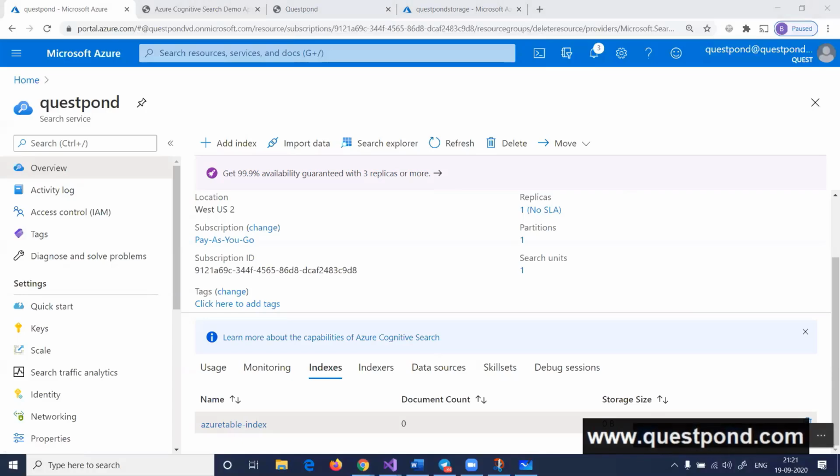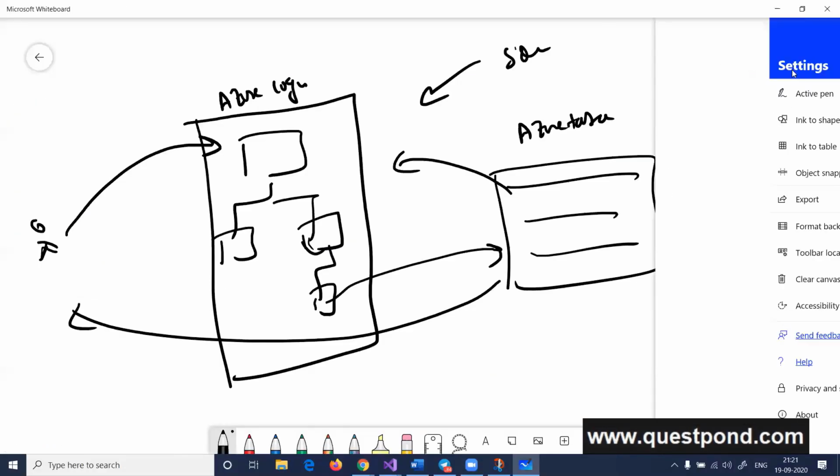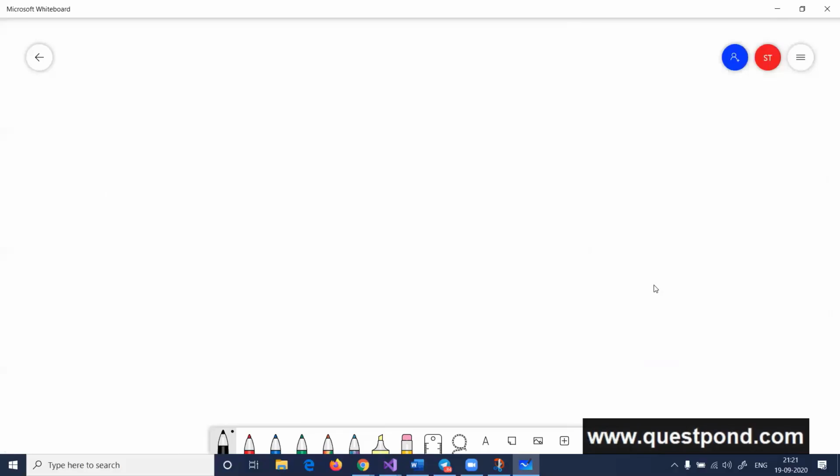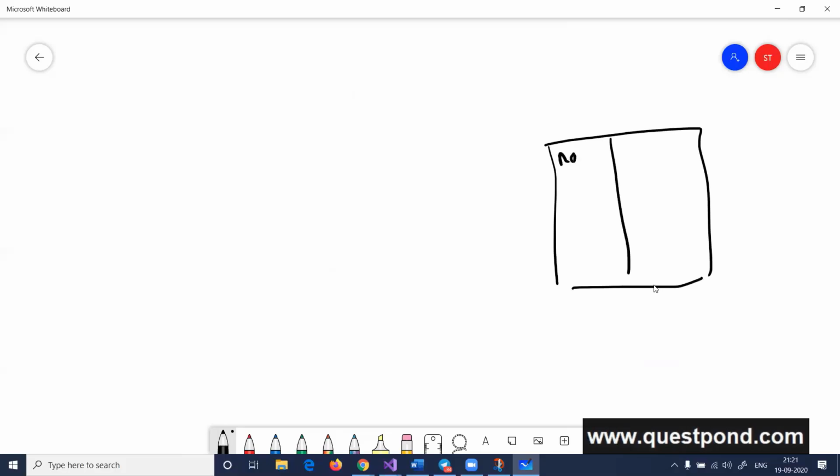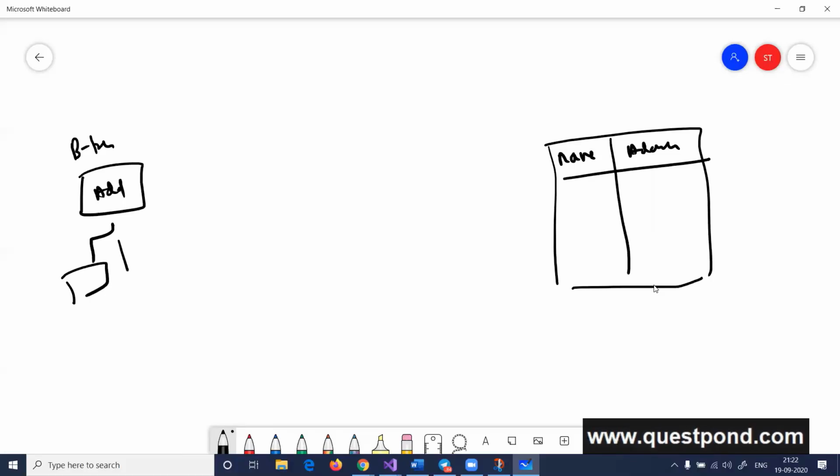Let me explain the difference again. There's a question here from Manisar, index and indexer. So here is your data, right? Let's say we had a name and an address. If I want to search on this address, an address index should be created here, right? So I should have this B tree or whatever, which will have the address, a fast search kind of B tree. This is your actual index.